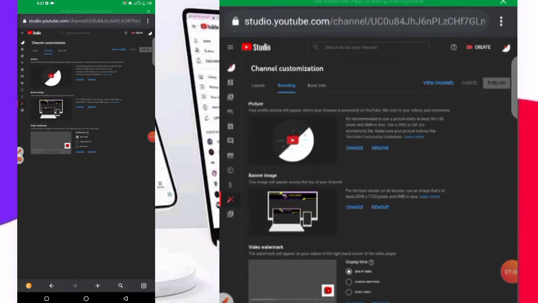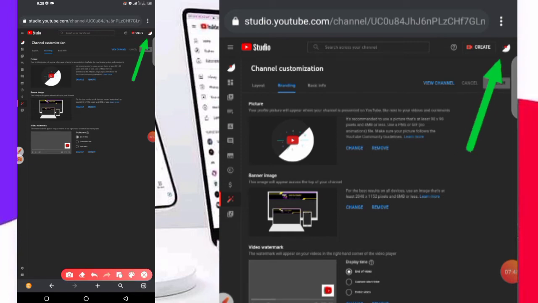Okay, so let me show you the next way to do it. So right now we'll be clicking on this. Let's click on this icon here. Yes, let's click on it. Then it will tell you Switch account. So let's switch accounts.